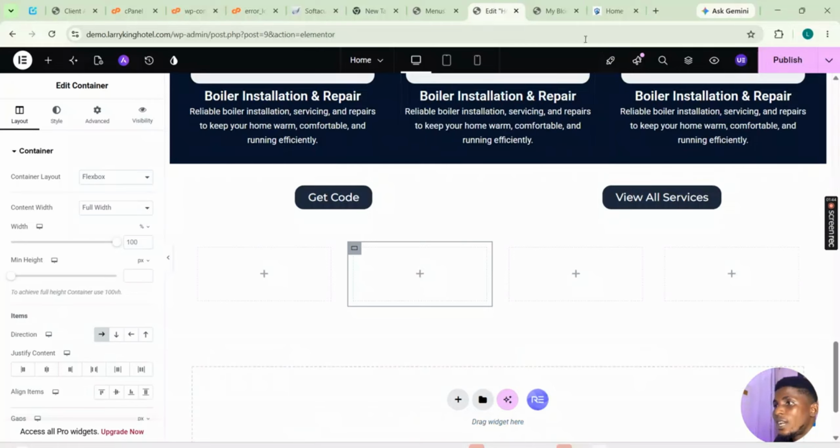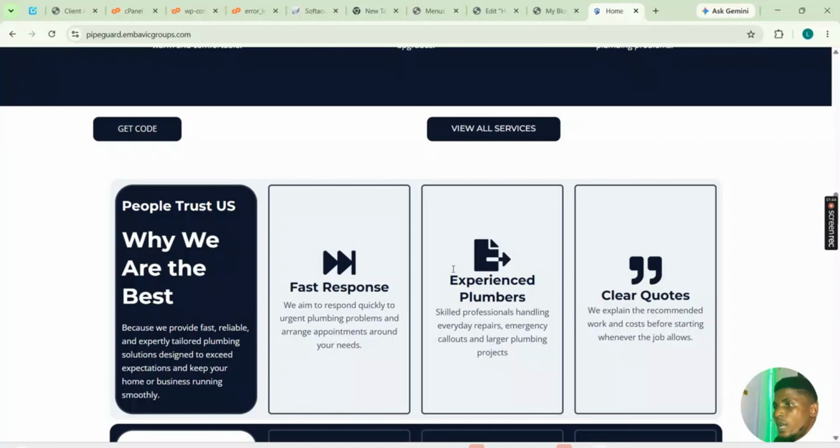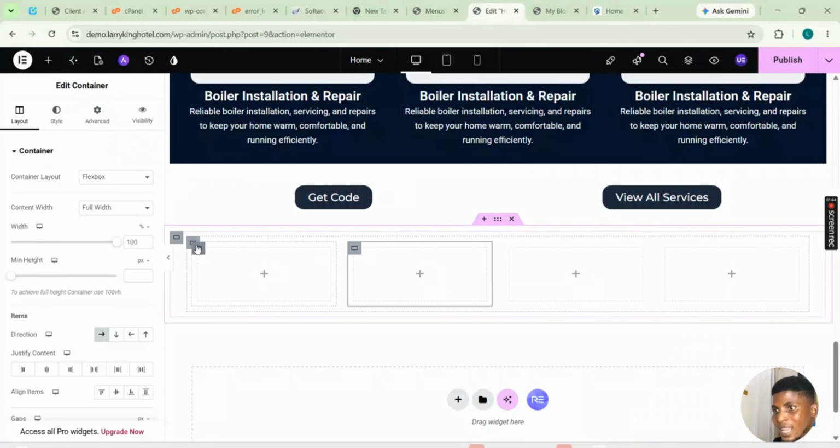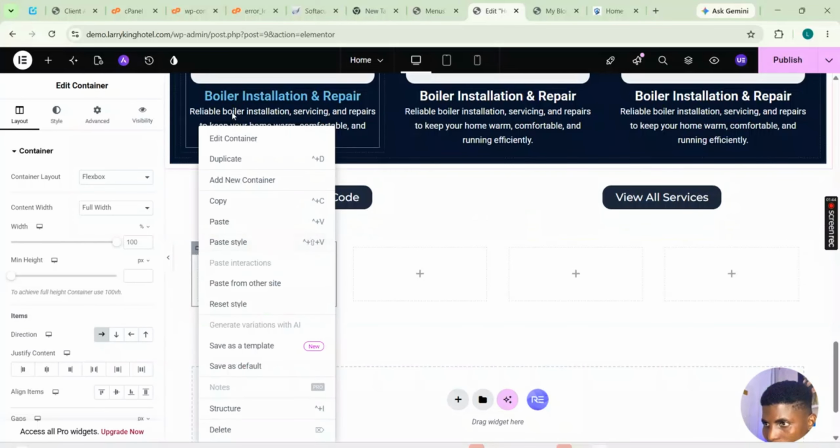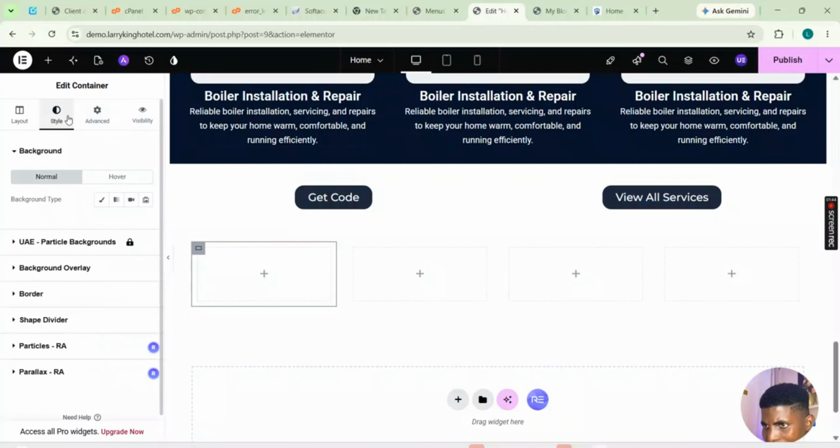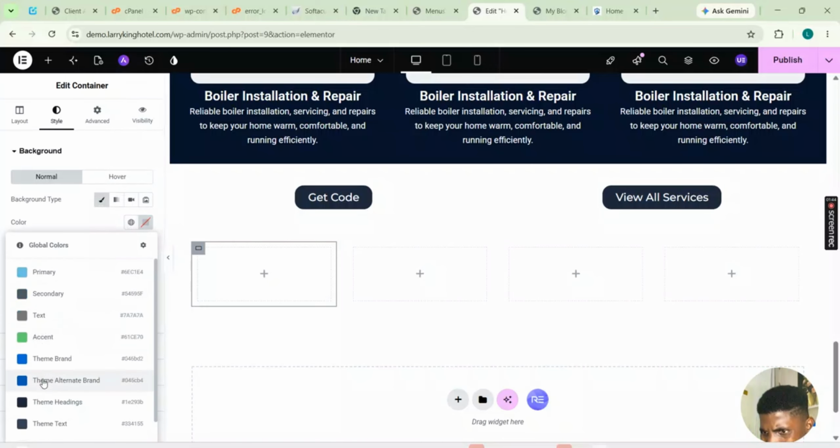So come back to this side, and what are we achieving? We want to achieve this. So number one thing is people trust us. So what should we do? Come back to the Elementor and come to this. You see now we have 1, 2, 3. So this particular pod one, edit container, and come to style. And the style, you come to background. You see background type, classic, and change the color to this.